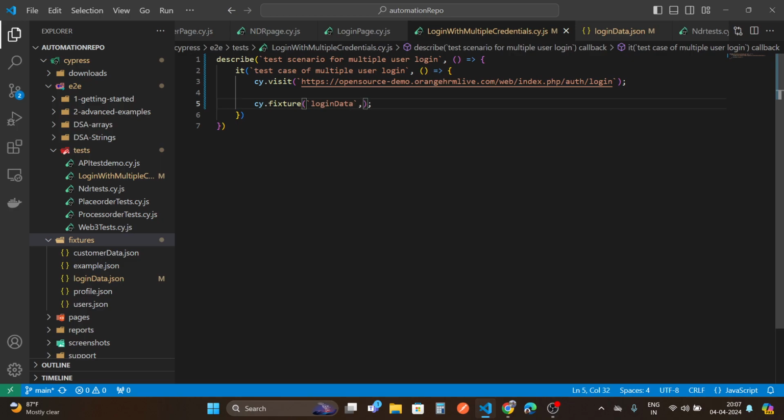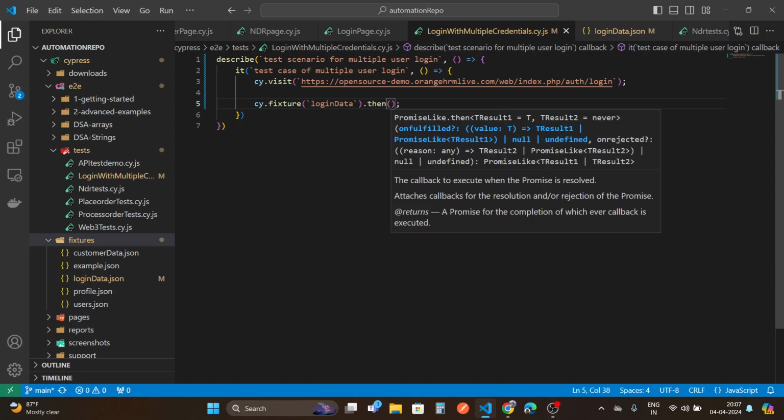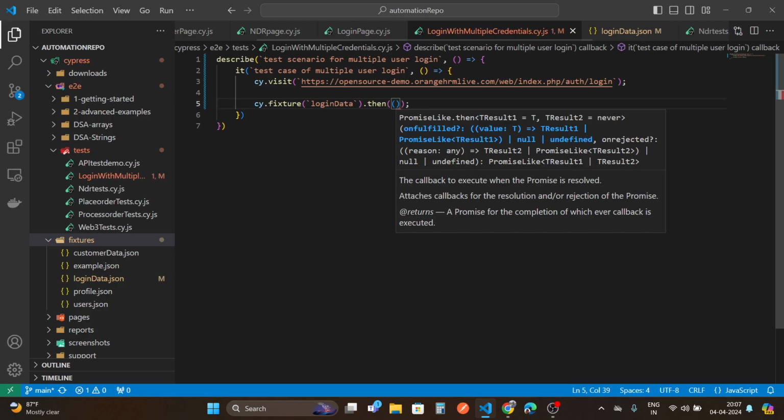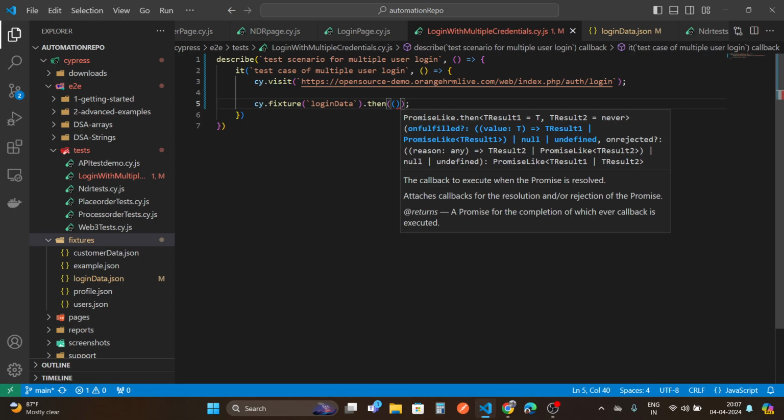And you have to write .then here. .then is a function. Inside the then you have to write one arrow function.